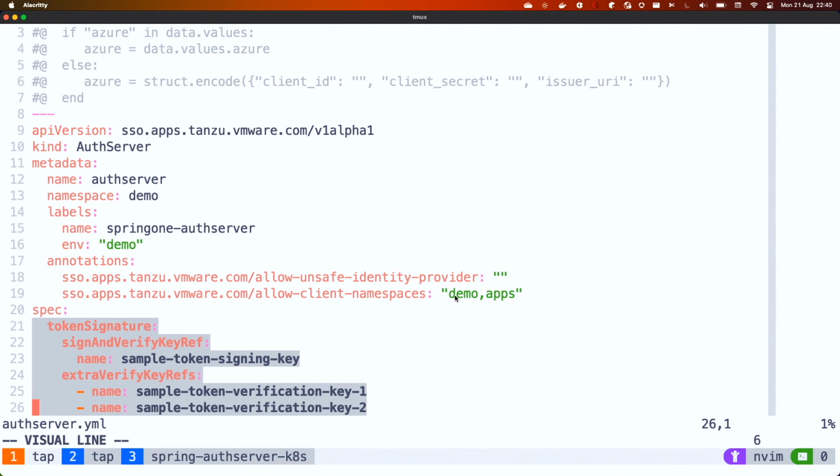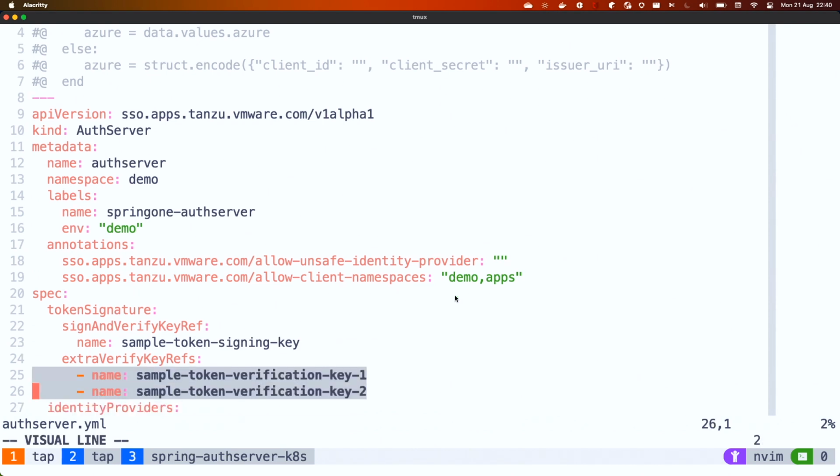Maybe a key gets leaked, I need to invalidate it, or every week I rotate my keys. So instead of having the operators need to know that you need a certain type of secret, what they do is in their AuthServer definition, they say, oh, the active key is this one. It's a secret called sample token signing key. And then the passive keys are these two, right?